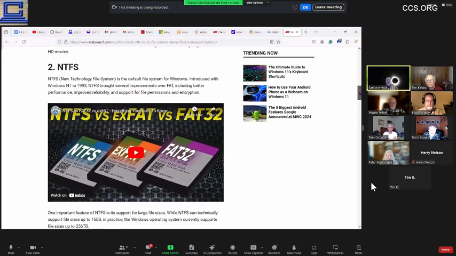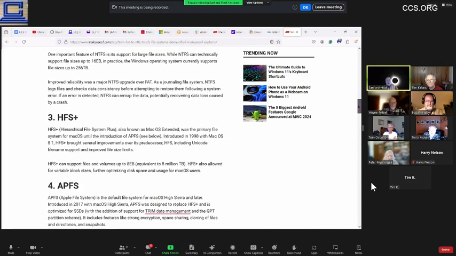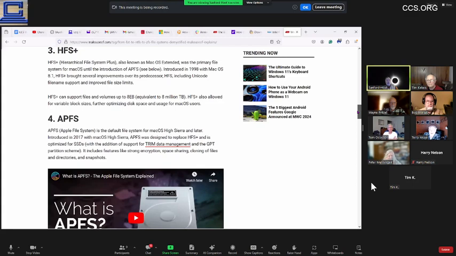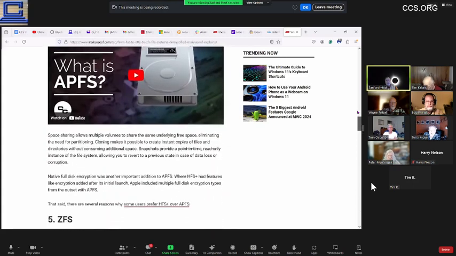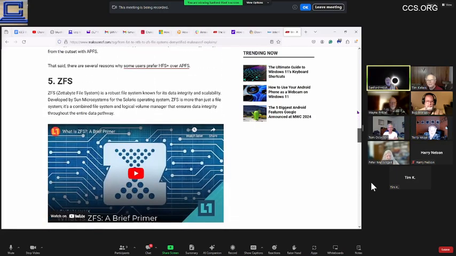So then NTFS is another way of doing it. So we got HPFS, or that's HFS. I don't know. Oh, that's the old one from Apple. Right? Yeah. And then you got the APFS, which includes trim management. Apple. And I never heard of the ZFS.